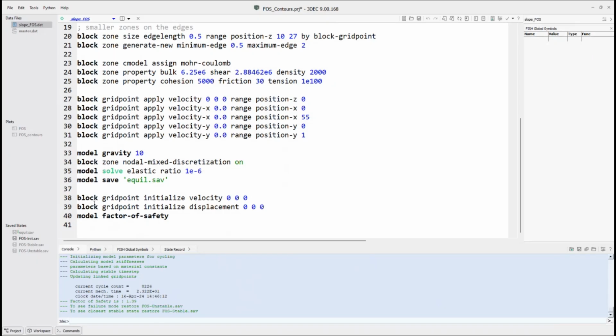Set the velocity to 0. We set the displacement to 0. We run model factor of safety. I did not give a file name, so it uses a default file name of just FOS. And again, it comes up with these 3 states: the initial state, the stable state, and the unstable state.